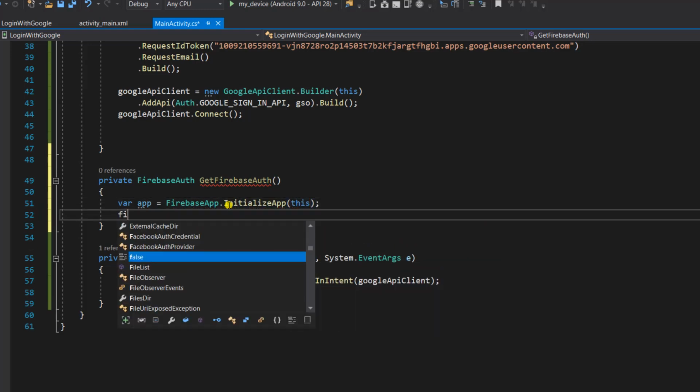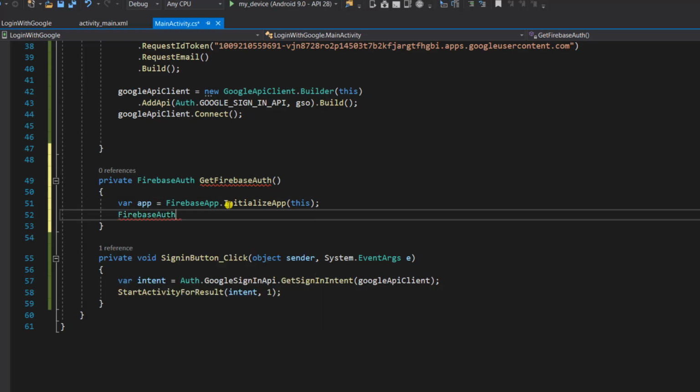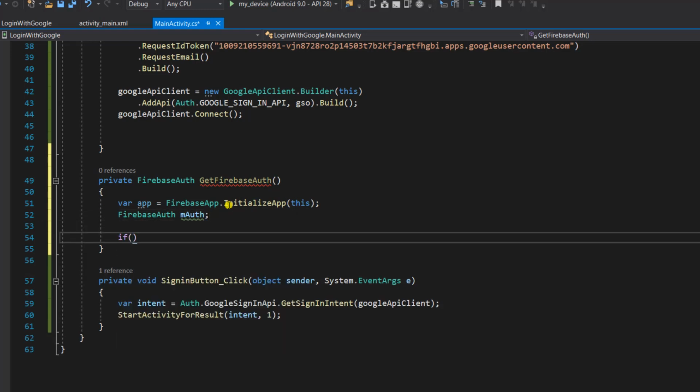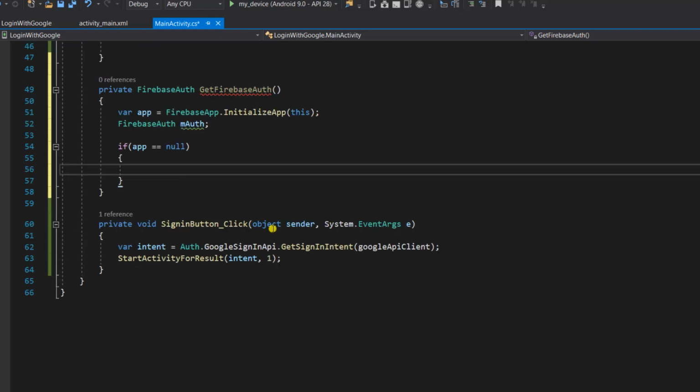I'm going to define an instance of Firebase Authentication. So I'm going to have FirebaseAuth, I can easily call this mAuth. Alright, now the next thing we need to do will be to say if app is equal to null, which it will be null most of the time. Now what we need to do here is to define a new Firebase option. So I'm going to have options.